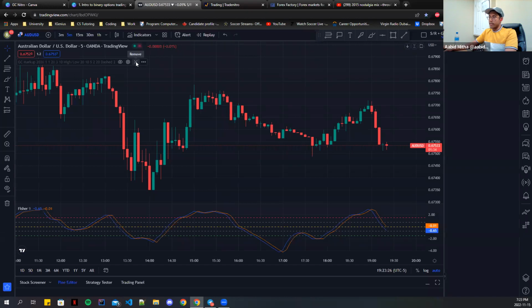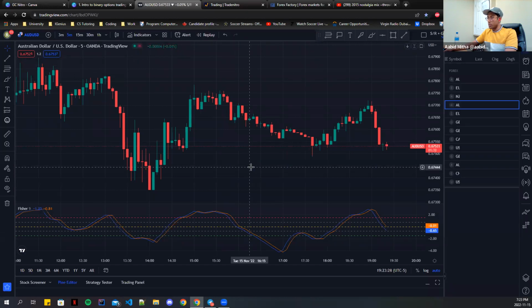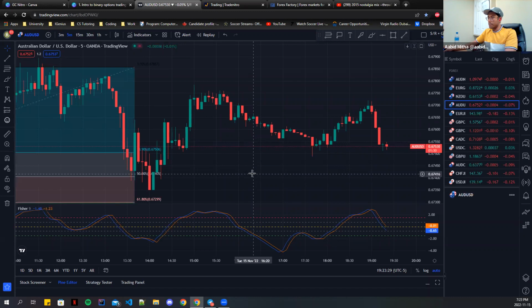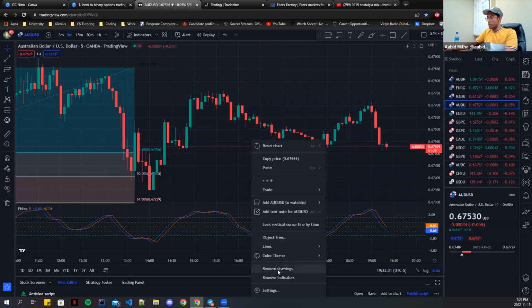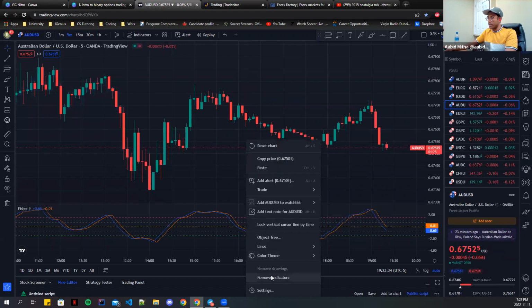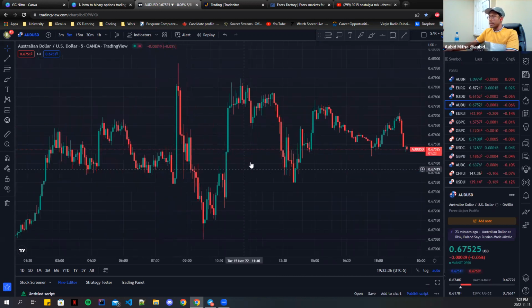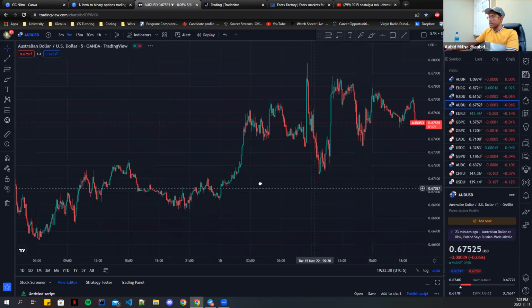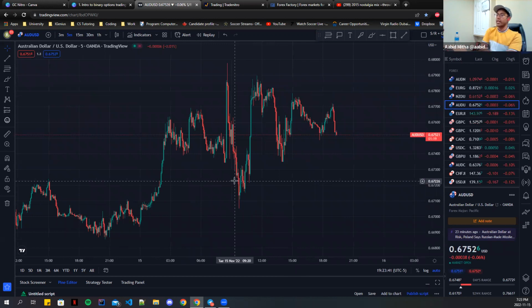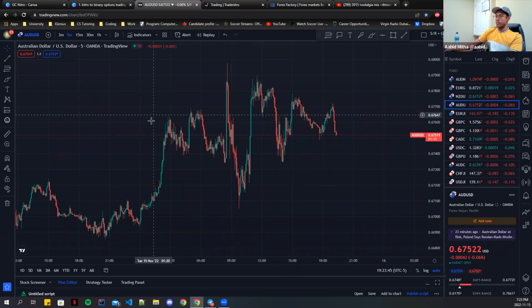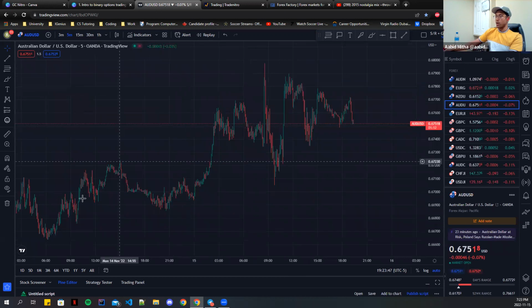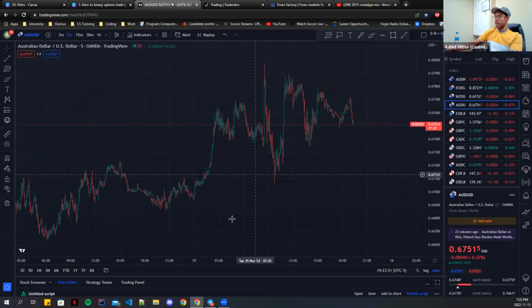Let's say I didn't have anything else here, so let me just remove all my drawings and my indicators, right? This is something you would probably see if it's your first time using TradingView, right? This is just a visual representation of how the price has moved over a span of time, right?